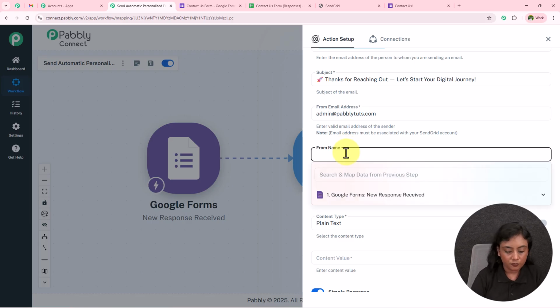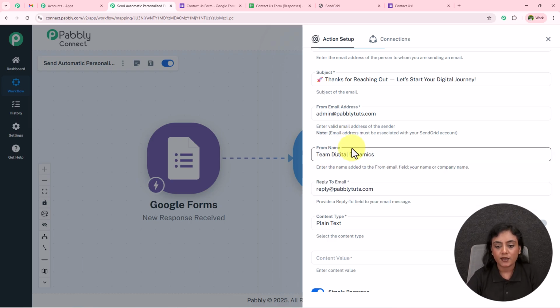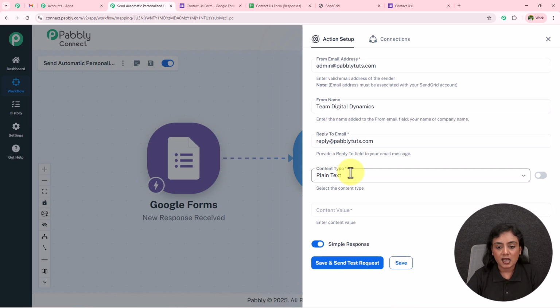For the from name, I'm going to write Team Digital Dynamics. This is the name of my business, so I've entered this. Now next it is asking for the content type. I'm writing the email content in HTML format, so I will select HTML. If you're writing your email content in plain text, you can select the option plain text as well.